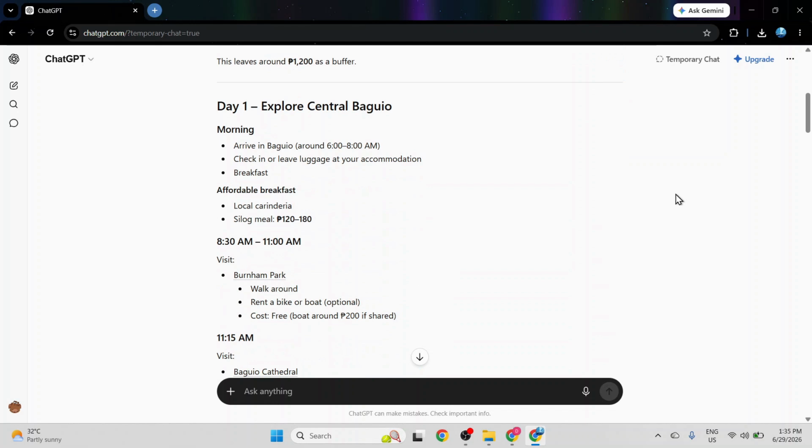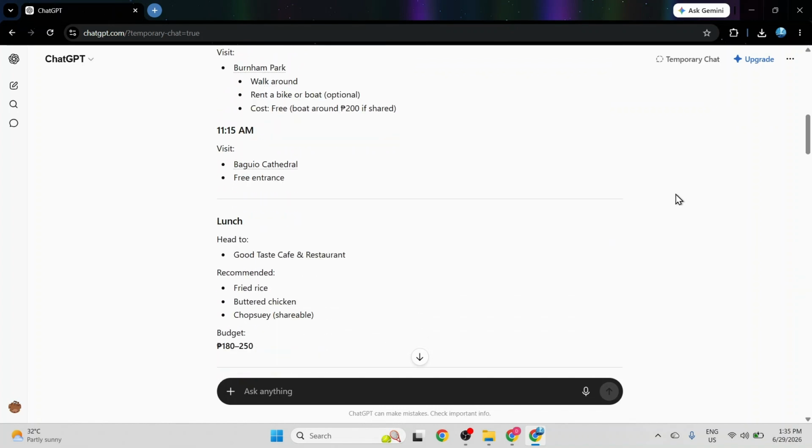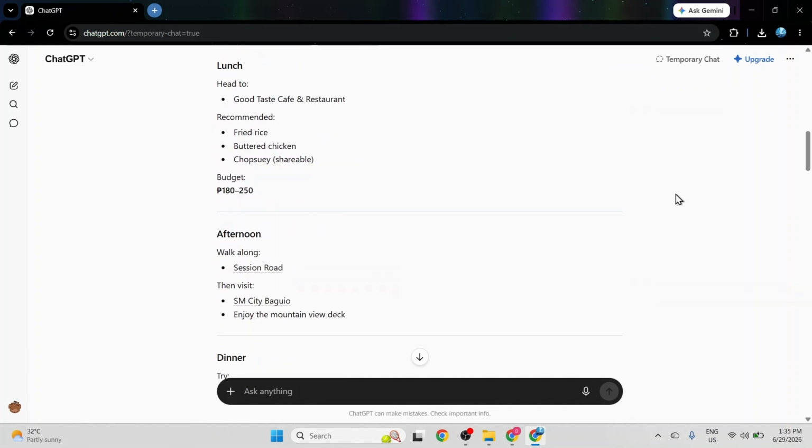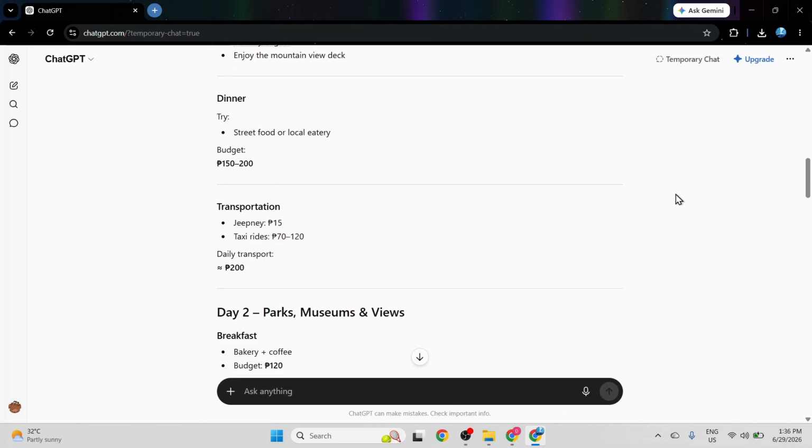The script covers a complete breakdown for Day 1, Explore Central Baguio, detailing morning visits to Burnham Park, an 11:15 a.m. visit to the Baguio Cathedral, lunch recommendations at Good Taste Cafe and Restaurant, an afternoon walk along Session Road, followed by a visit to SM City Baguio, a street food dinner, and transportation options like jeepneys or taxis.